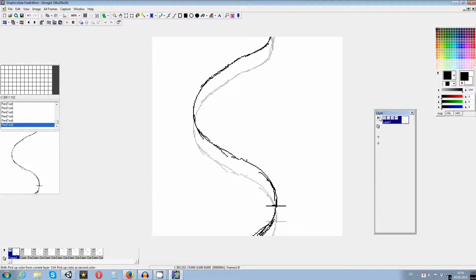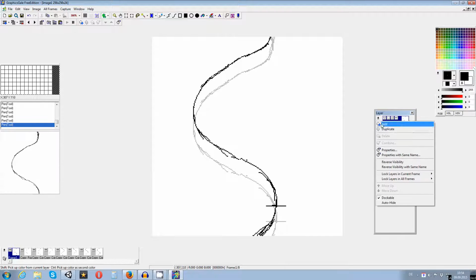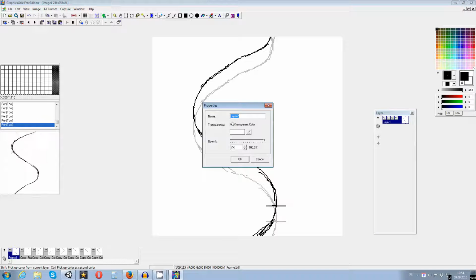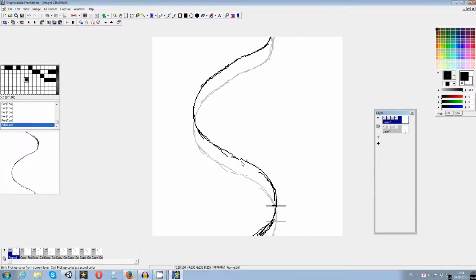So we now create new layers per frame, but we do that once we are drawing that stuff in. So go to the layer and say add. And this one again needs to be transparent, it's layer 2.